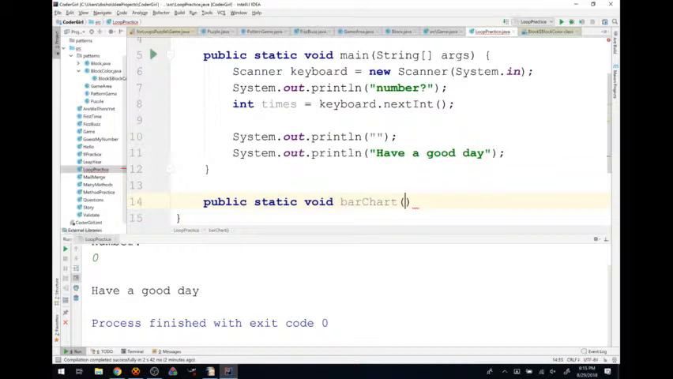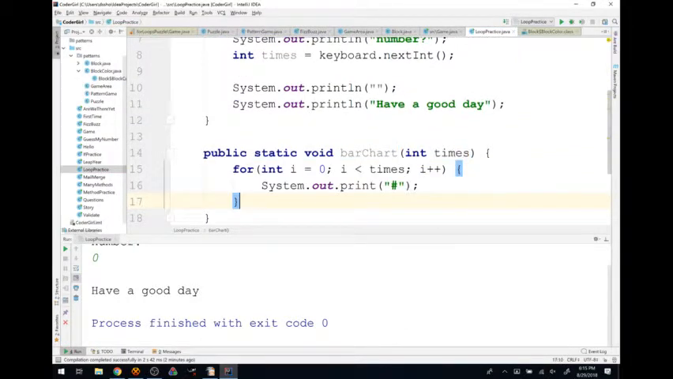Bar chart. I need a parameter here. What's the type going to be? Integer, and then I can give it a name. I'll call it times. That's what it was called before. And I'll just paste the loop here.